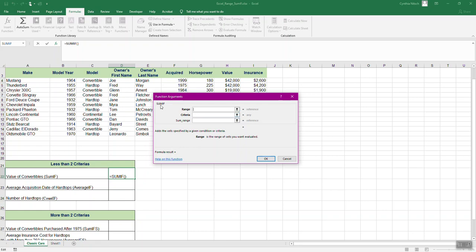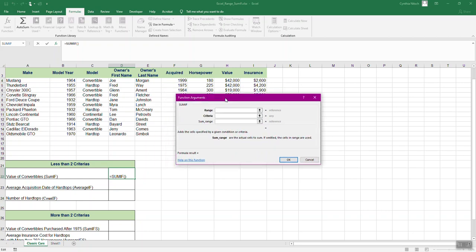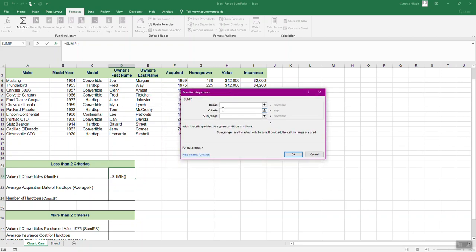And then since it's a sum function, what do you want me to add once I find that criteria? Sometimes I work backwards on these just because it makes more sense to me. But SUMIF: my sum is I want to find the value of all convertibles. So my sum range would be value. And my criteria range, value is the name range that I named up here. And then my criteria would actually be the convertible itself. So I would type that in.